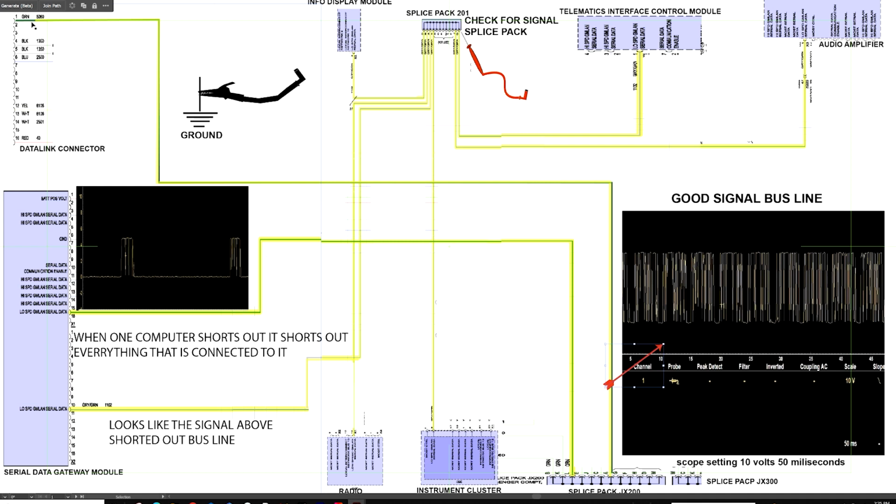So just remember that when one of these computers shorts out, it shorts out 90% of these modules to where you can't communicate. And this is an easy way to tell what module's bad or what module's shorted out. Now I have a video of how we actually did it live, and hopefully this will help you guys out in the long run.